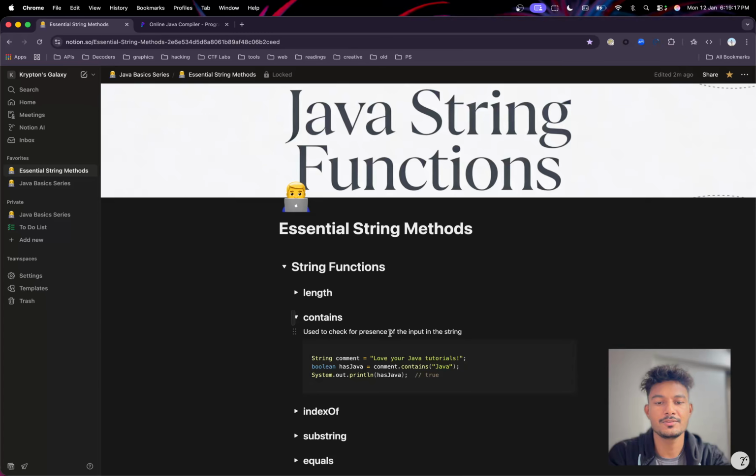So contains is basically used to check if a particular string contains the given input. Maybe let's say we have this comment, love your Java tutorials, and we want to find if it contains Java. So as the name suggests, it will basically return us true or false. It will check if that particular text or characters are part of the input string. So let's test it out as well.